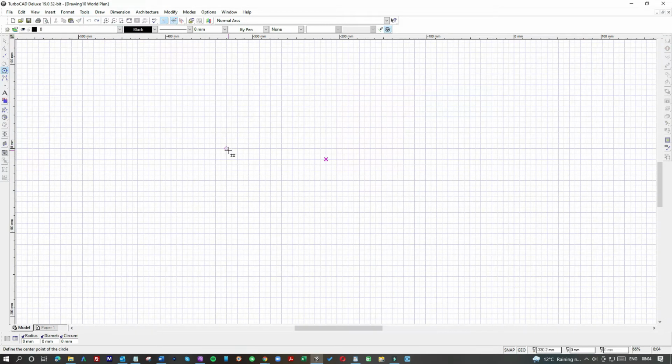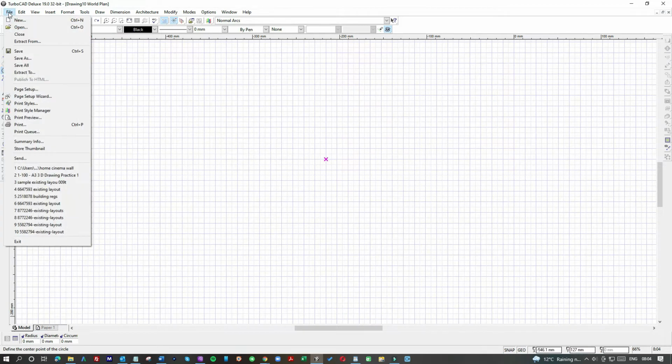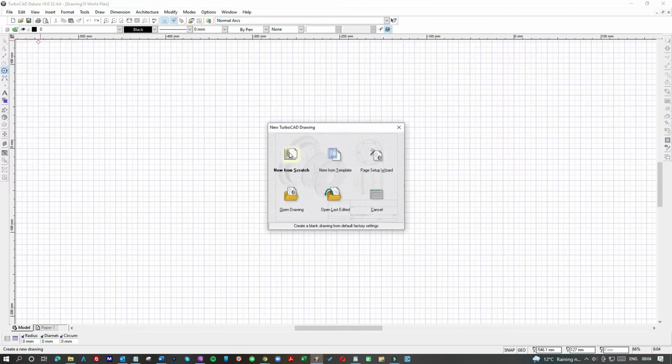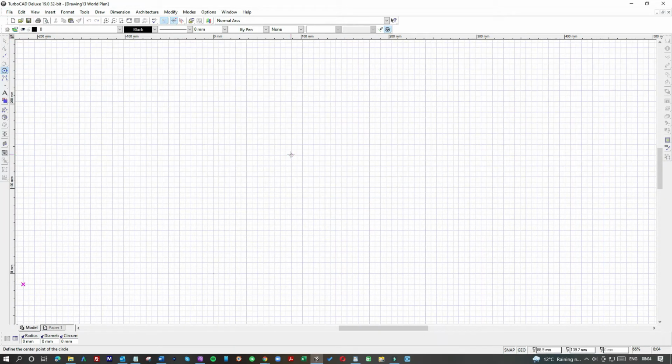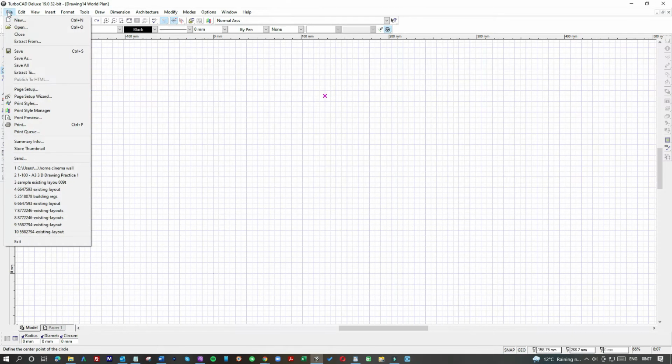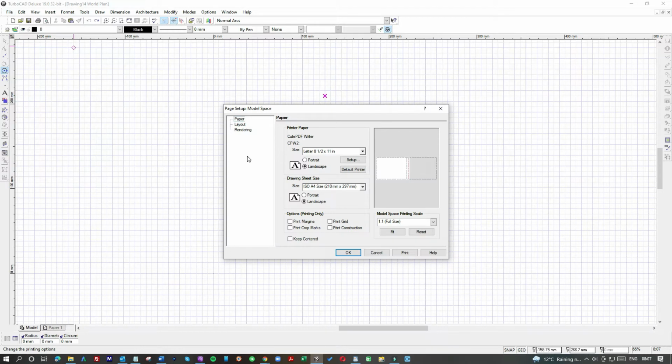So let's get to it and select a new drawing page. To do that we need to go up to the top left, click on File, click on New and select New from Scratch. So that gives us a new drawing page. Now we need to set up this page, and to do so we need to go to File, select Page Setup from the drop down menu, and we now have a pop-up relating to page setup.